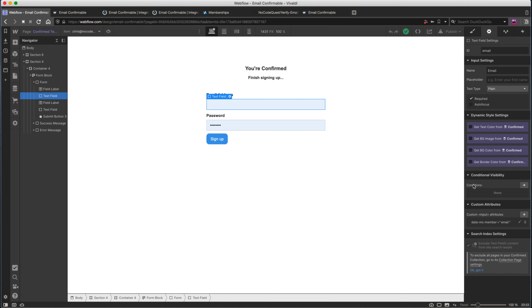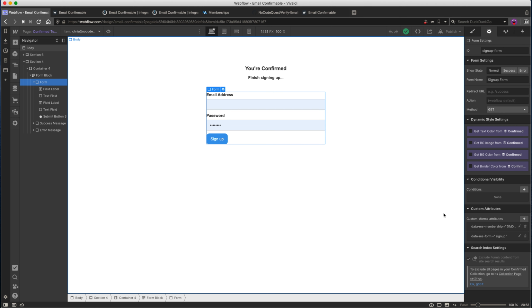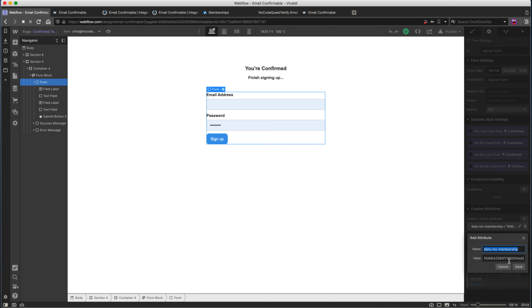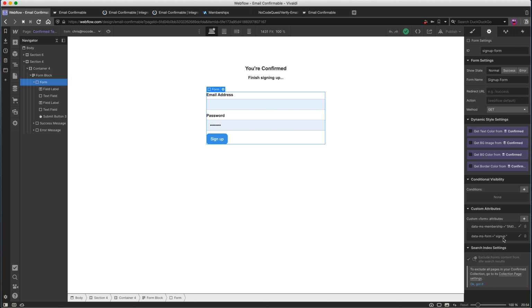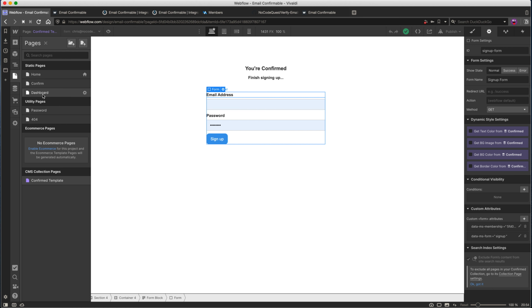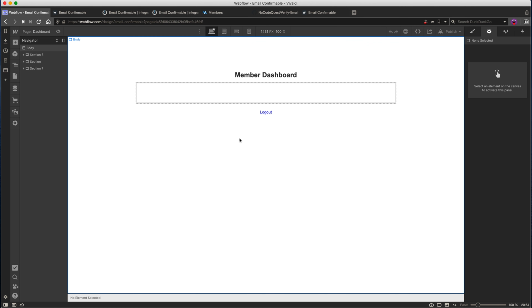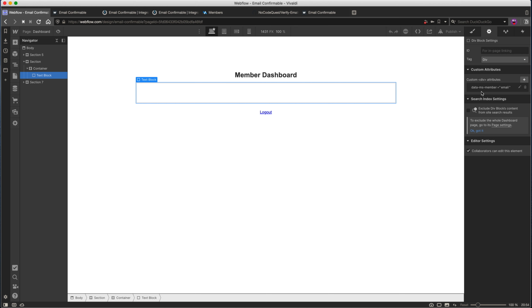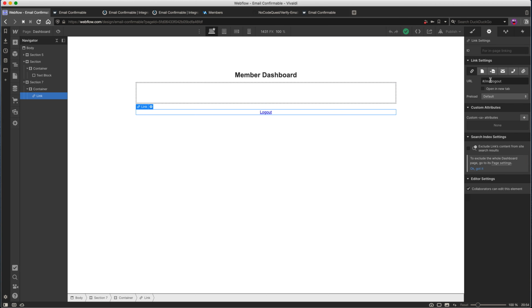If you come in here, you can see I've done the normal MemberStack stuff, which is created some custom attributes that bind each field. Data MS member equals email. Data MS member equals password. Our form has the data MS membership and the membership ID. And we designate it as a sign-up form. All simple stuff. Let's take a quick look at our dashboard page here, which again, another static page in Webflow. There's nothing much here. It's just a text block. I bind a custom attribute to it so it'll display the email address and a logout link. It's a MemberStack logout link.